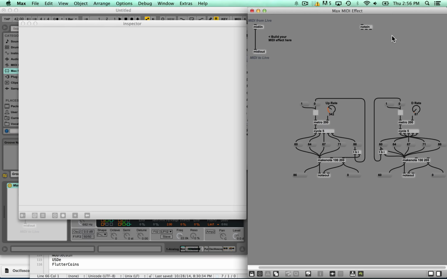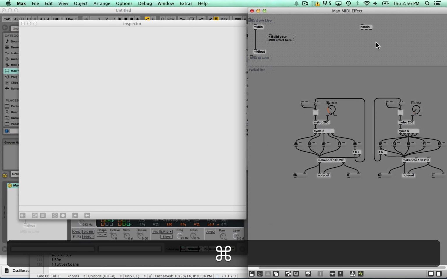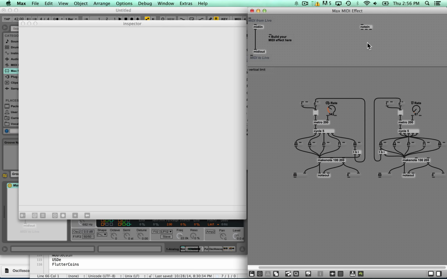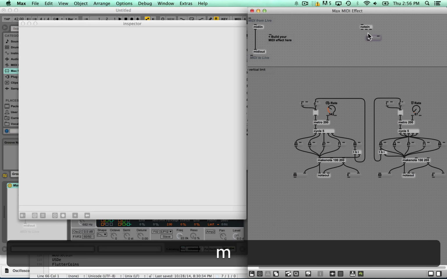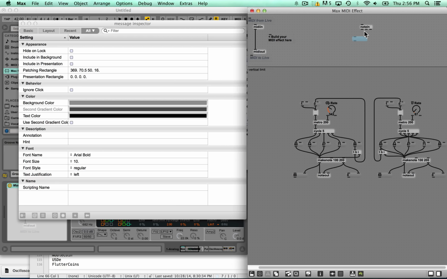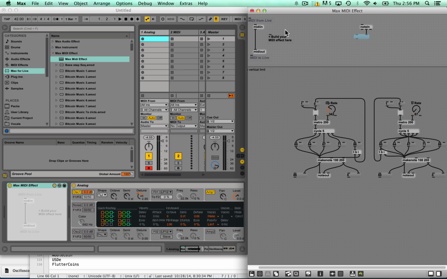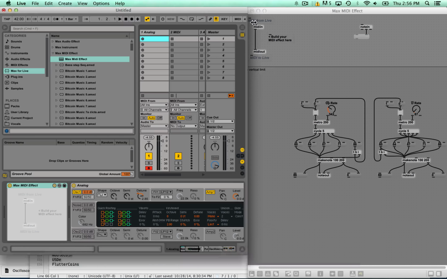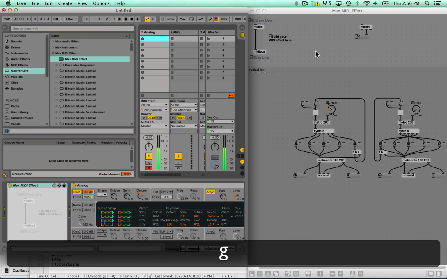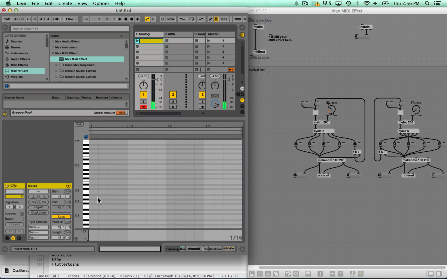Great, now what we need to do is have this actually trigger when something happens. So for a start, I'm going to add a message box here under the note in, and I'm going to drag the velocity down just to see what we get. So let's close down this inspector, and let's just play a note live. So I'm sending 100 velocity here. Let's add a MIDI clip in here and play a note.